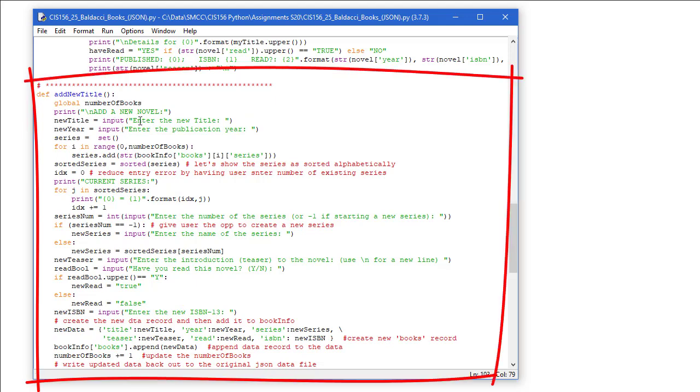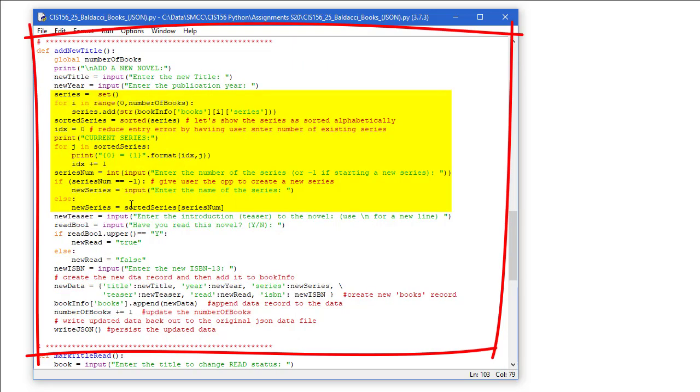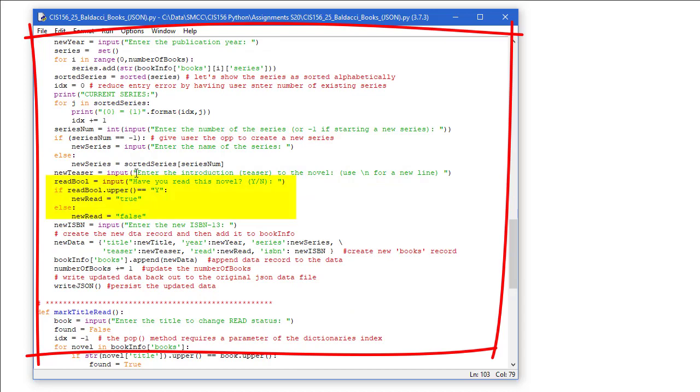If we want to add a new title, we'll have the user enter the title, the year. Again, we're going to get all the series and show those series. And we'll ask them to indicate if it's a current series or not. And if it is, we'll have them enter the series. We'll have them enter the introduction or teaser to the novel, and then whether the novel's been read or not.